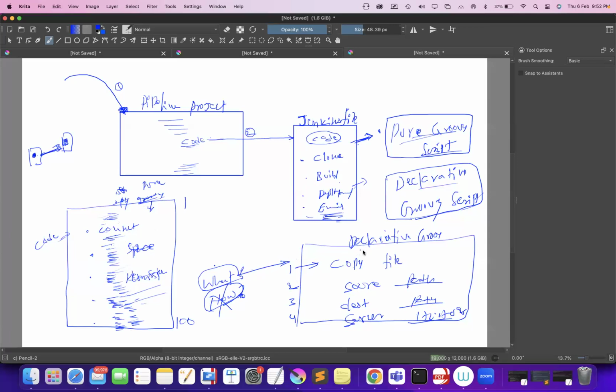So Jenkins says you write what you want at a very high level, in a declarative way. You are just declaring, I want this, I want this, I want this. There is no how part there. You are not implementing things, you're just declaring what you want. I'll get it done. If you write something like this, the respective tool, Jenkins in this case, will take care of it.